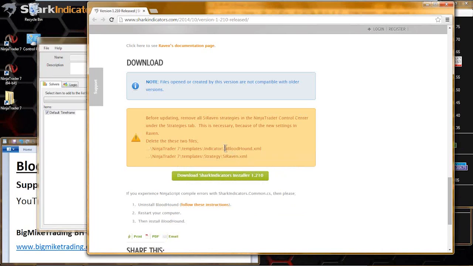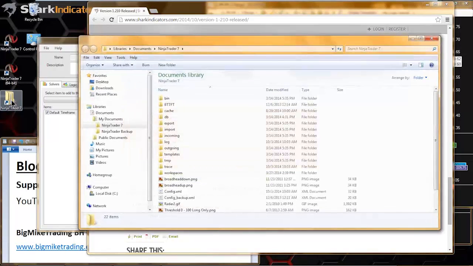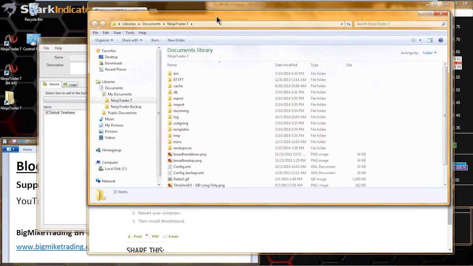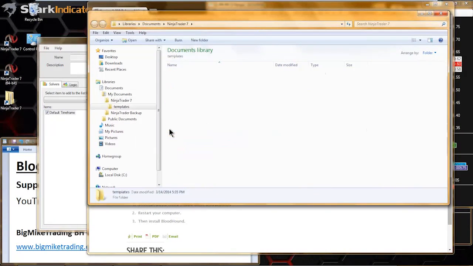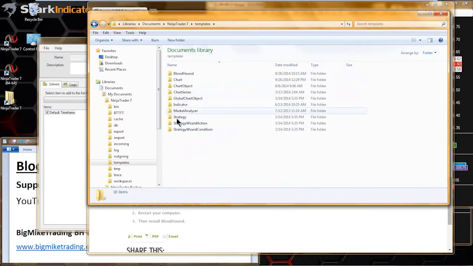Here's a couple of other good things to do as well. Jeremy wasn't able to sneak this into the installer, but there are some files that should be checked and deleted before you run the update. So I'll show you how to do that. You can see I'm inside my NinjaTrader 7 folder. You'll see that there's a templates folder. If we go in here, there's all kinds of good stuff.